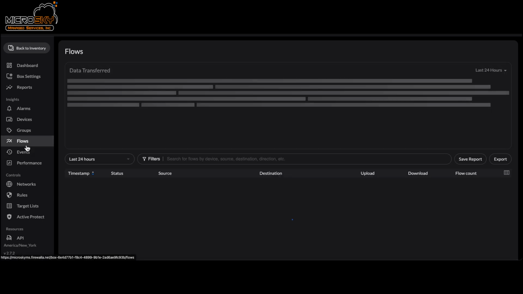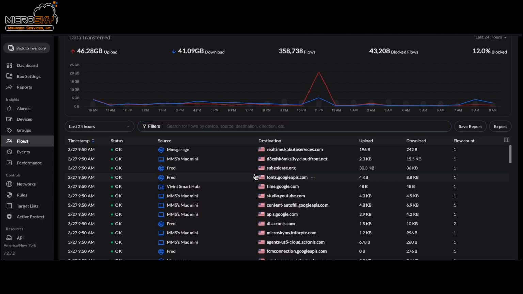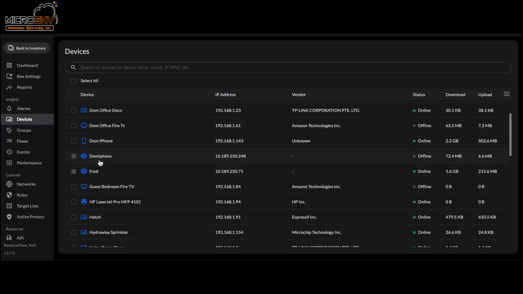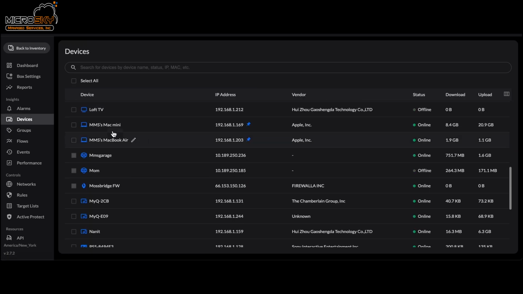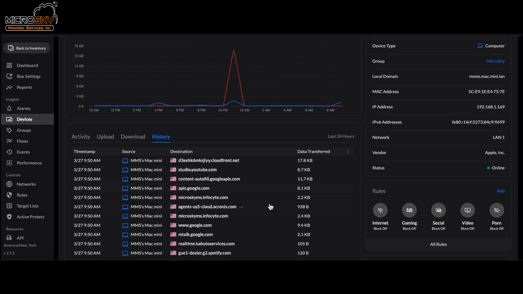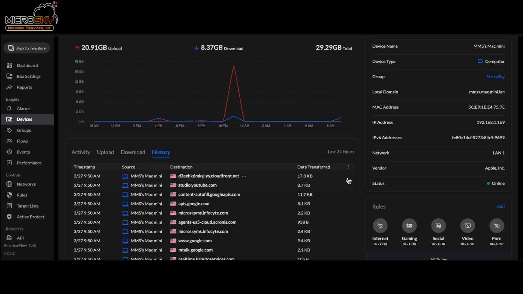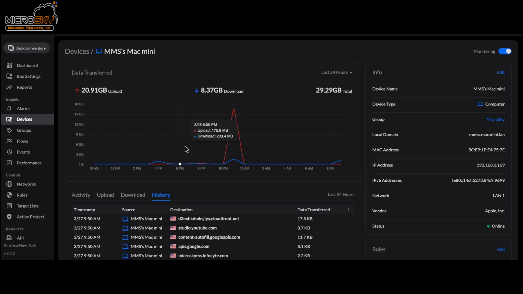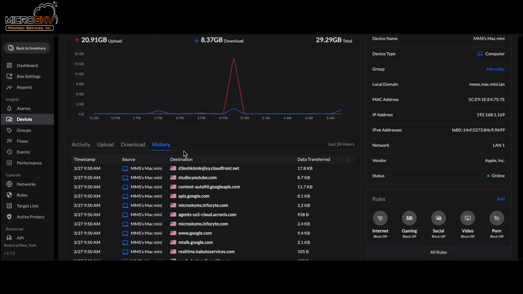So I could go to the flows section here for a network and see all of the flows in and out of a network and see what devices are doing what. So if I click a particular device, let's say I click my Mac Mini here, I can look at all the connections in and out of the Mac Mini, and then set rules and regulations on all the connections if I want to, and do lookups and all kinds of different things to block any malicious websites.